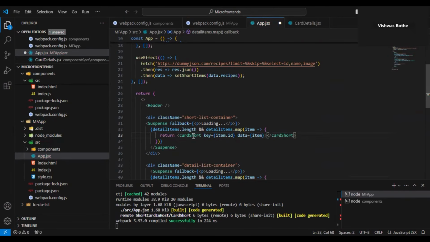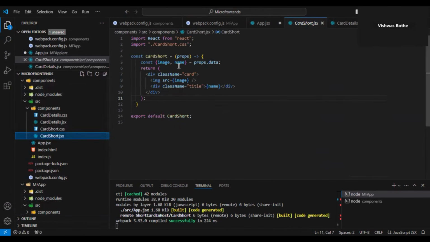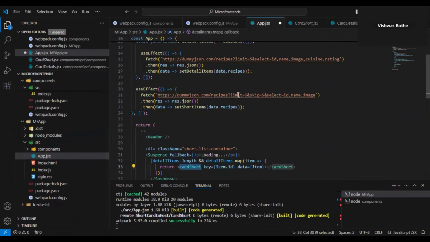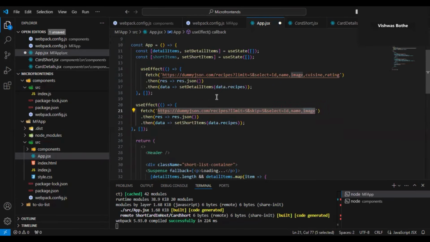And once that is done, we will go to the card short component from my child application and see what it requires. It is expecting data props, and in data props, it will be expecting image and name. And if you go here, you will see from this API we are making the API call and getting the 5 items, and we are importing the fields name and image. And if you come down in the card short, we are passing those details.